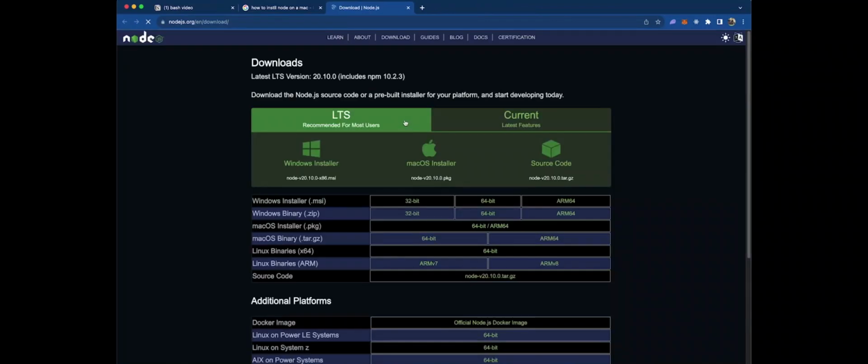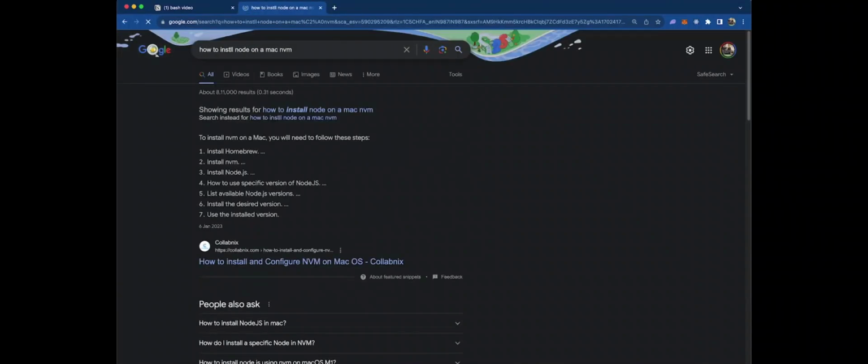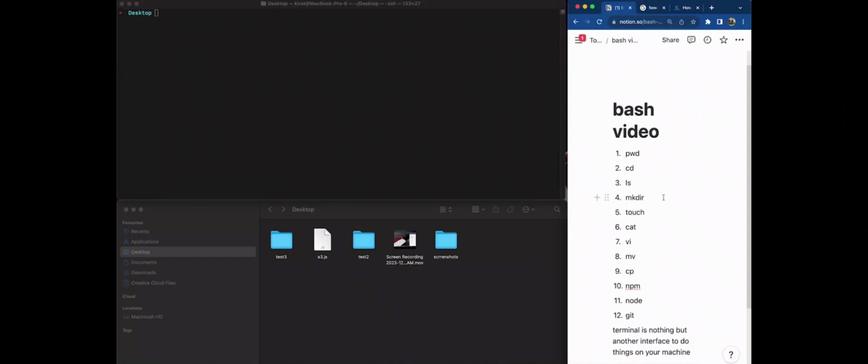So I would go here, and then I would download the latest macOS binary on ARM64, because this is the architecture I'm on, and then install it. One way to do it is just install it for your Windows machine or whatever, or use something called nvm. So try to search for how to install it on a Mac or Windows using nvm, and it'll give you the steps to do it using the Node Version Manager. This is also covered in detail in the next video, in which we're covering Bash a little bit more and installation of Node.